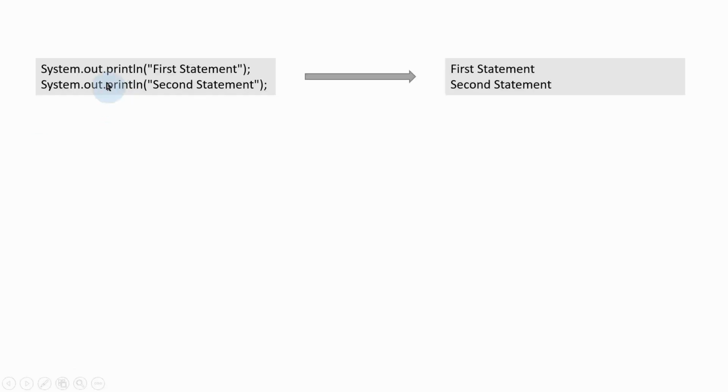In the first example, I have used two println methods. In the first println method, I have passed the first statement as the input string. In the second println method, I have passed the second statement as the input string. Then the output will be like that. In the first line, you will get the first statement. Because after displaying the first statement, the println method automatically appends a new line character, the cursor will move to the next line where the second statement will be displayed.